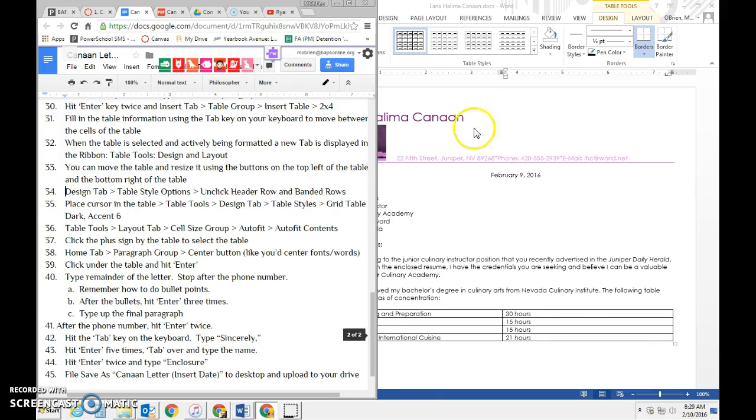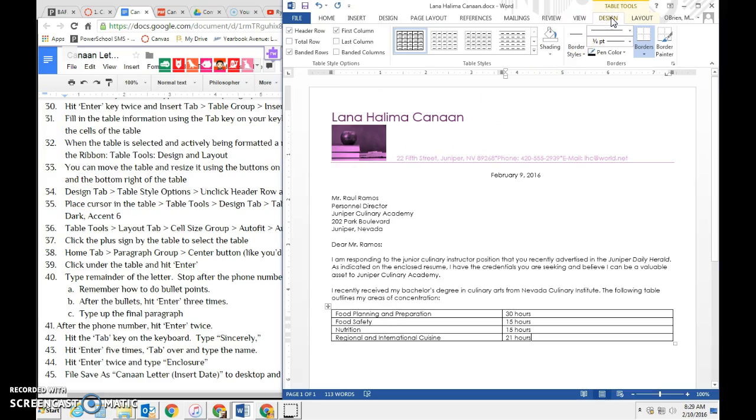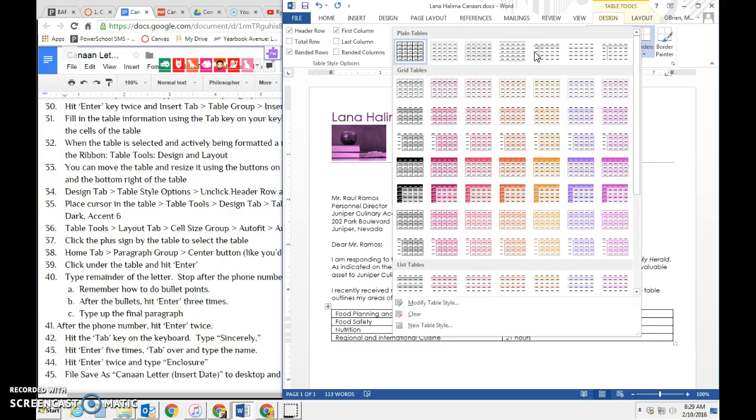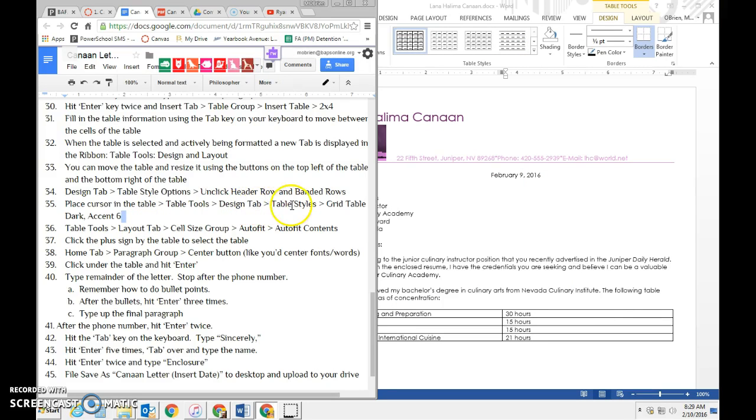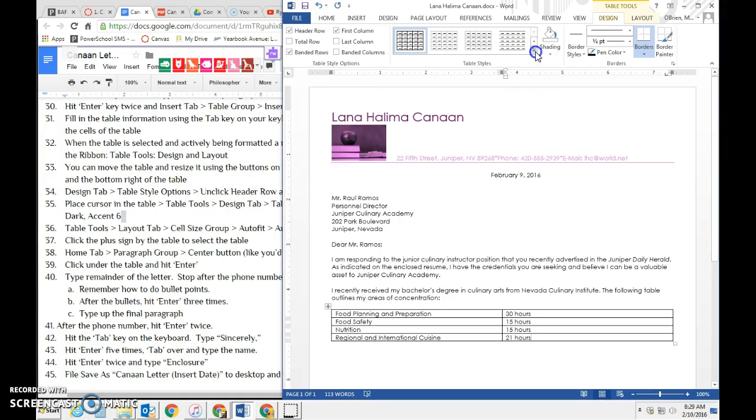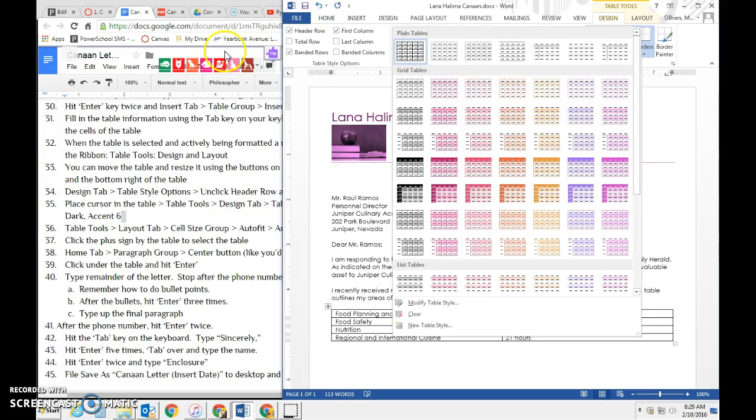You're going to go to the Design tab. Number 34, table style options. So we're going to click the More button. And we're going to choose, we're going to unclick header and banded rows. Oh, to table style options right here. I'm getting ahead of myself.